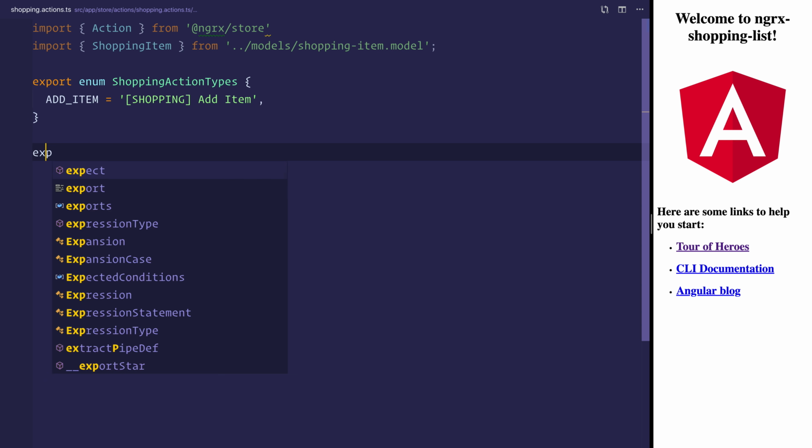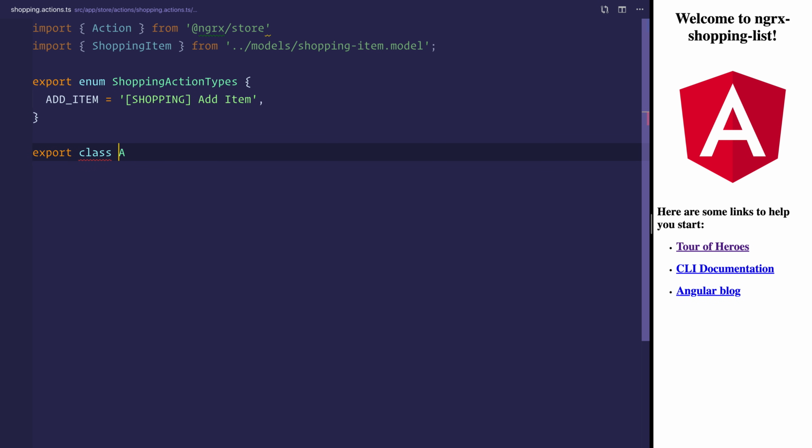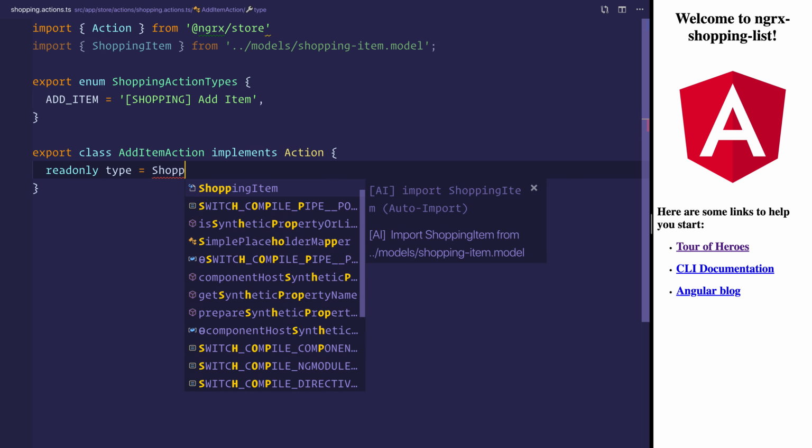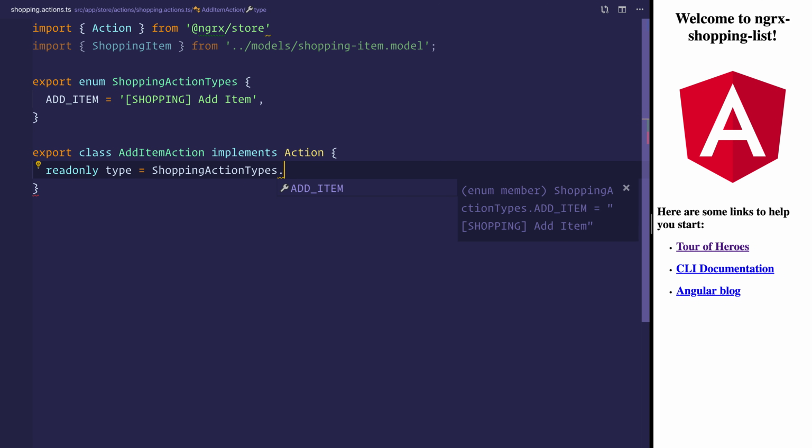We also want to export a class, and that class is called add item action. So this actually implements the action interface that we imported earlier on, and every action has two main properties, a type and an optional payload. So the type is read-only, and that's a read-only string, and that represents the type of action that we're going to dispatch into the store. So that will be shopping action types dot add item.